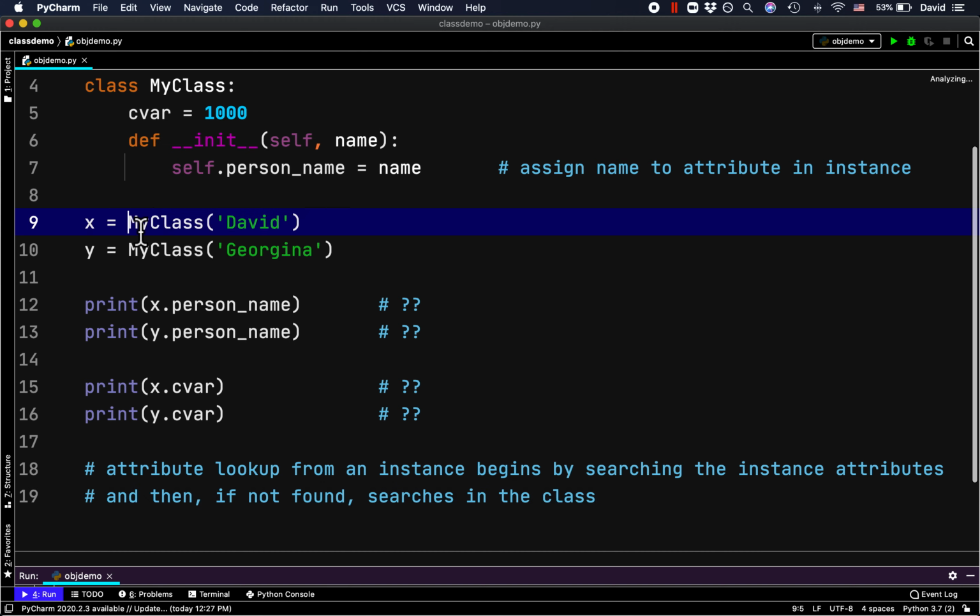Well, we constructed x by passing a value up, and that value got passed to init, and we assigned it to person name in the instance. So the answer here is David. Y works in exactly the same way, except that when we initialized or constructed a myClass instance for Y, we gave it the value Georgina.